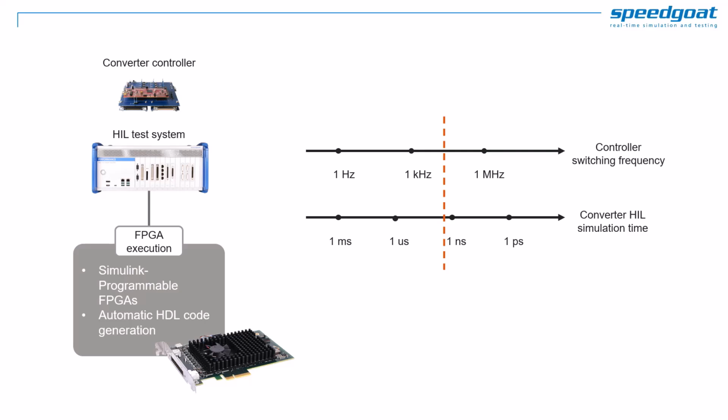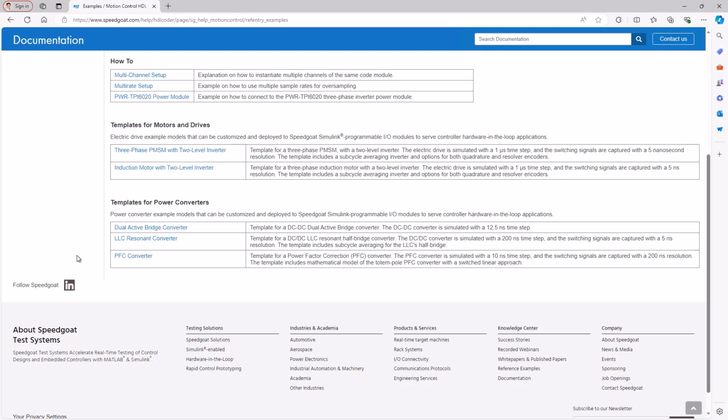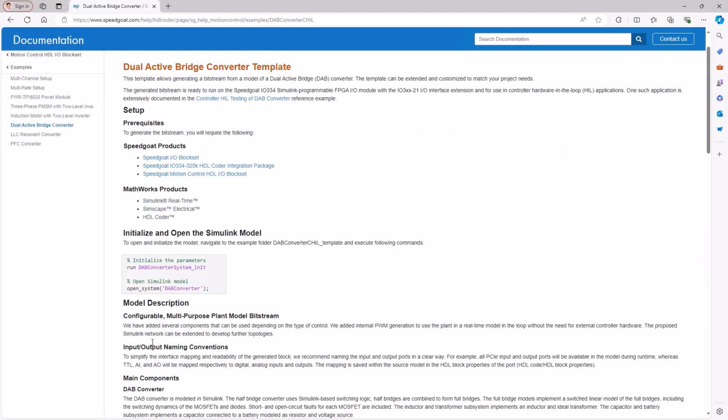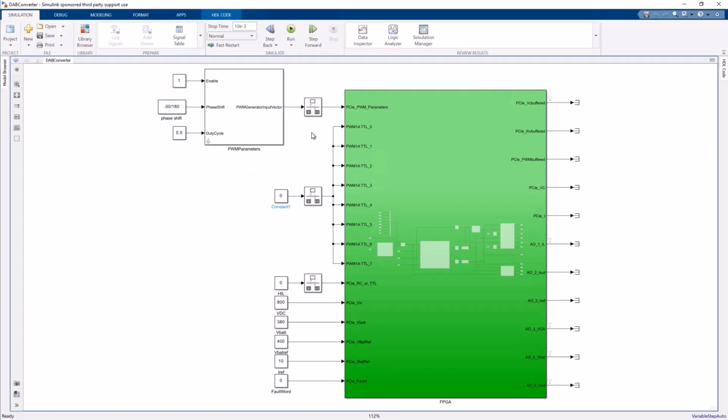This can be achieved with Speedgoat Simulink programmable FPGAs, utilizing Simulink and Simscape HDL code generation capabilities. You can shortcut this path using our FPGA power converter example models, which cover established power electronics topologies, including DAB or PFC. These examples are included in the Speedgoat motion control I/O block set and are fully optimized for Speedgoat Simulink programmable FPGAs. With simulation time steps of just a few nanoseconds, these designs are perfect for testing converters operating at very high switching frequencies.